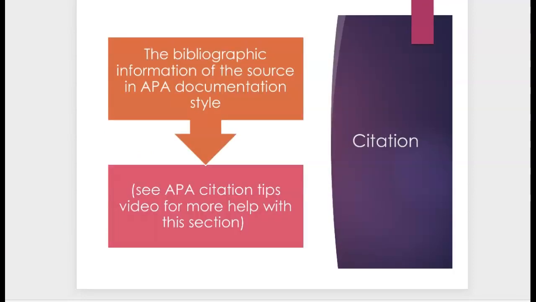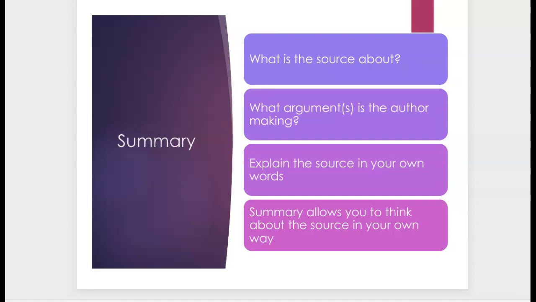Your citation is simply the bibliographic information of the source in the desired documentation style. And for this essay and for this unit, we will be focusing on APA format. You can see the APA tips video that's included in this module for more guidance on helping you form those citations.